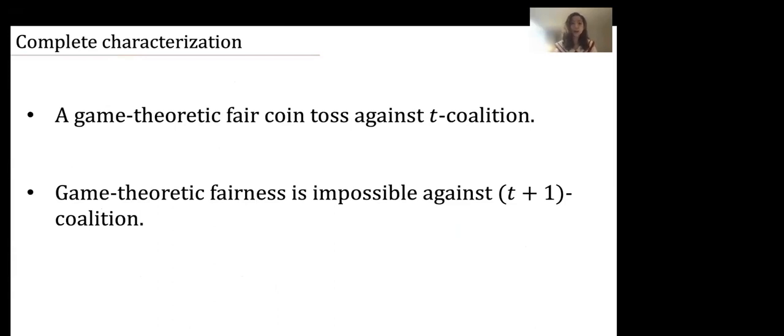So in this work, we give a complete characterization of game theoretic fairness. We give a construction of a game theoretic fair coin toss protocol against a t-sized coalition. And we show that game theoretic fairness is impossible against a t plus one sized coalition. I'll give the expression of t to you later. So in the rest of the talk, we will mainly focus on the construction of the protocol.